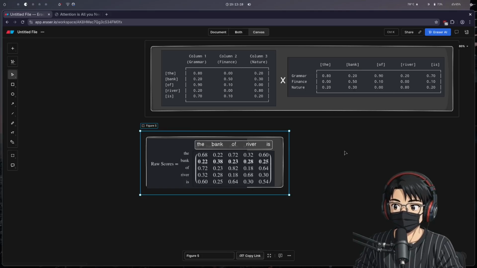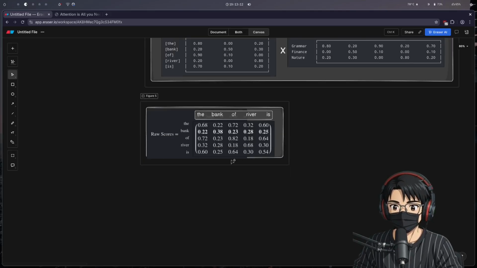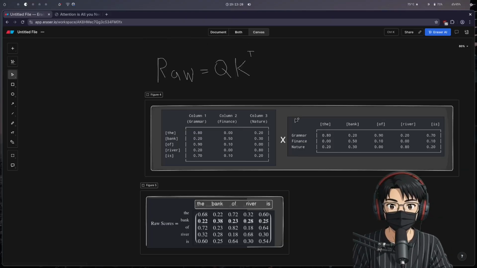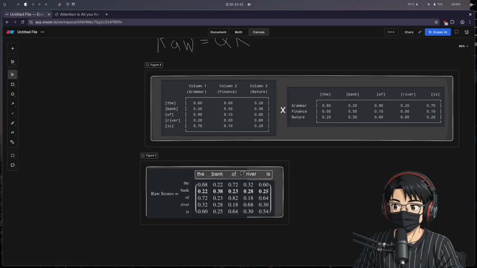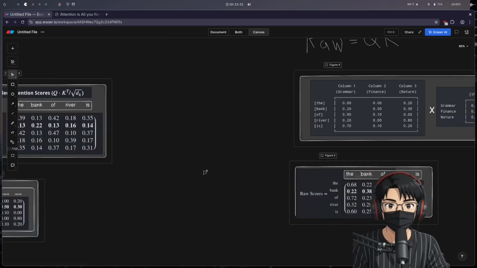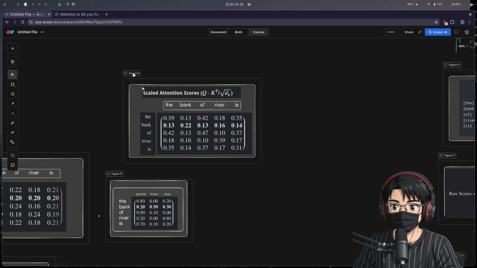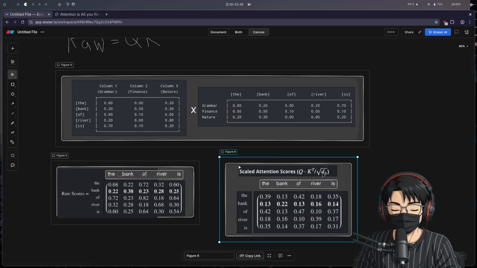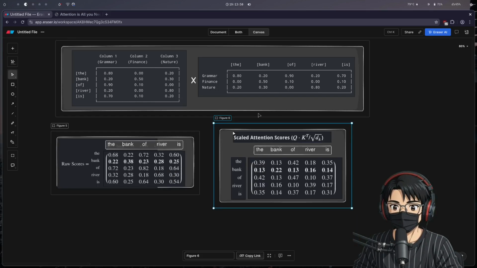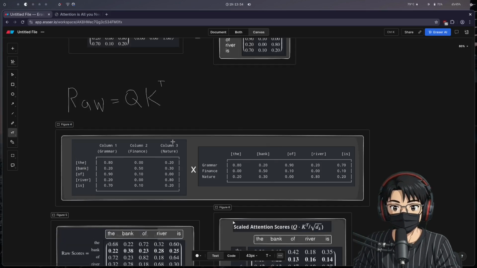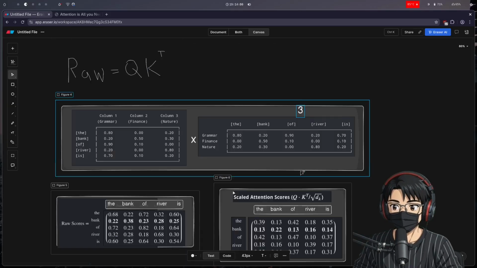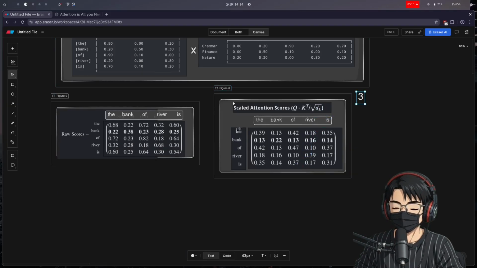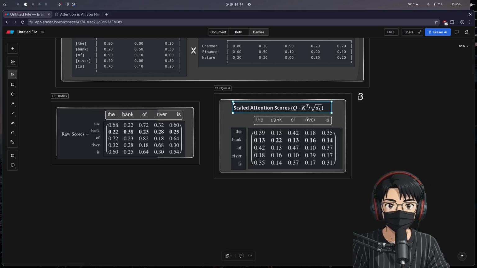Now, to stabilize the mathematics: here we just did three columns, right? But in reality there are so many columns, and the difference can vary by a very big margin. To normalize that, we divide by root dk. What is root dk? This is the dimension of the key matrix. In K we have three columns, so dk would be 3 in this case. And this is our scaled attention score after dividing by root dk.